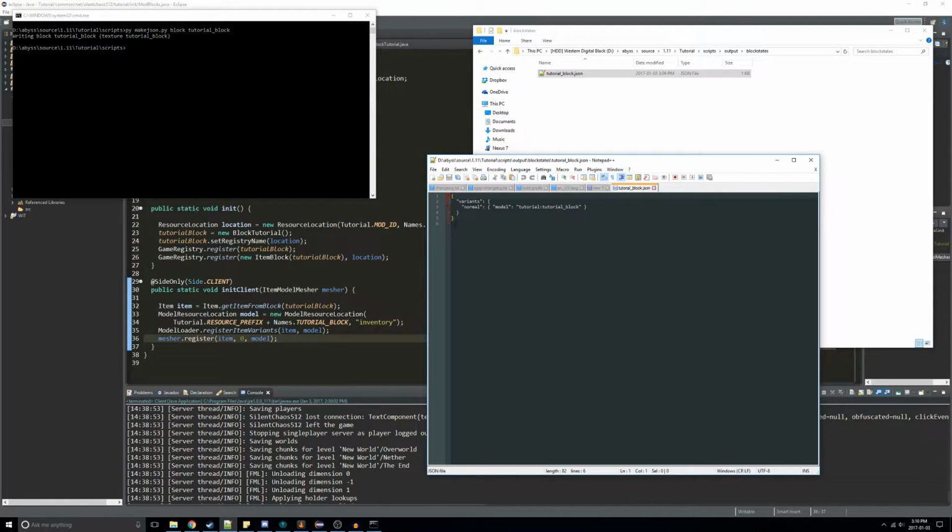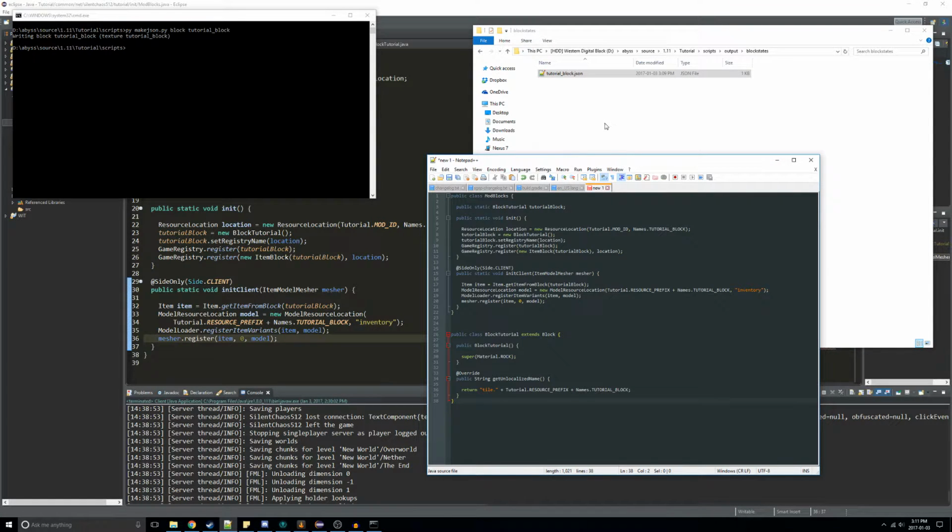In this case, we just have a list of variants, and we're going to have a variant called normal, and our model should look like that. It should be your mod ID and the name of your block, separated by a colon, of course. And as always, the JSON files are pretty delicate, so you have to make sure everything is in the right spot. That's why I recommend that you copy a JSON file that you know already works and modify it, or use a script to generate them for you.